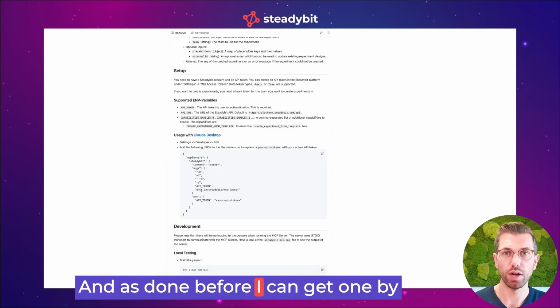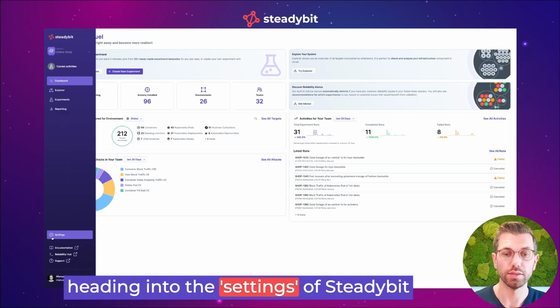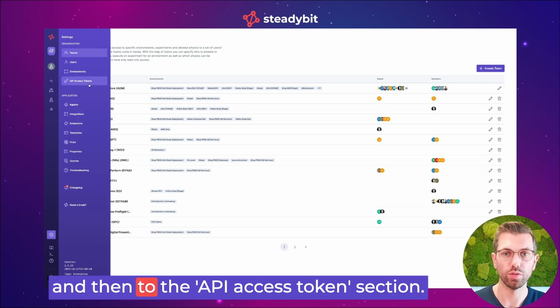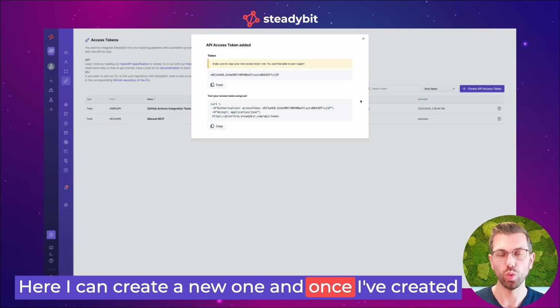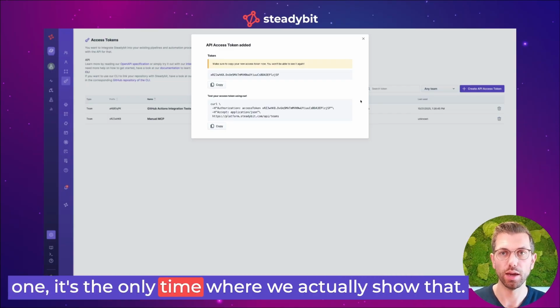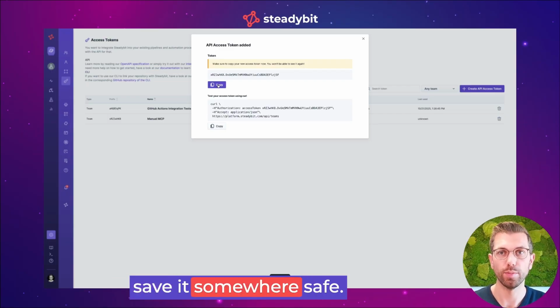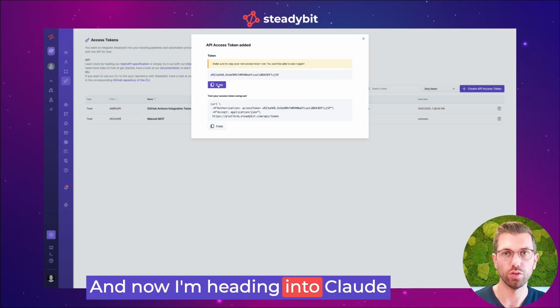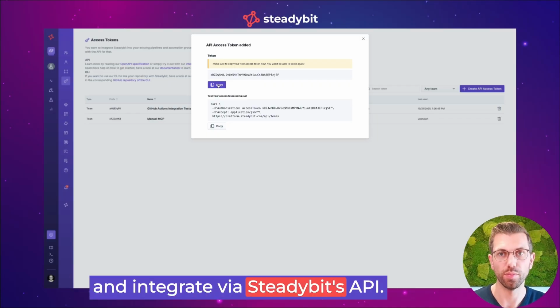And as done before, I can get one by going into the Steadybit platform, heading into the settings of Steadybit, and then to the API access token section. Here I can create a new one. And once I've created one, it's the only time where we actually show that. So make sure to copy it and save it somewhere safe. And now I'm heading into Claude Desktop to configure the MCP server and integrate via Steadybit's API.